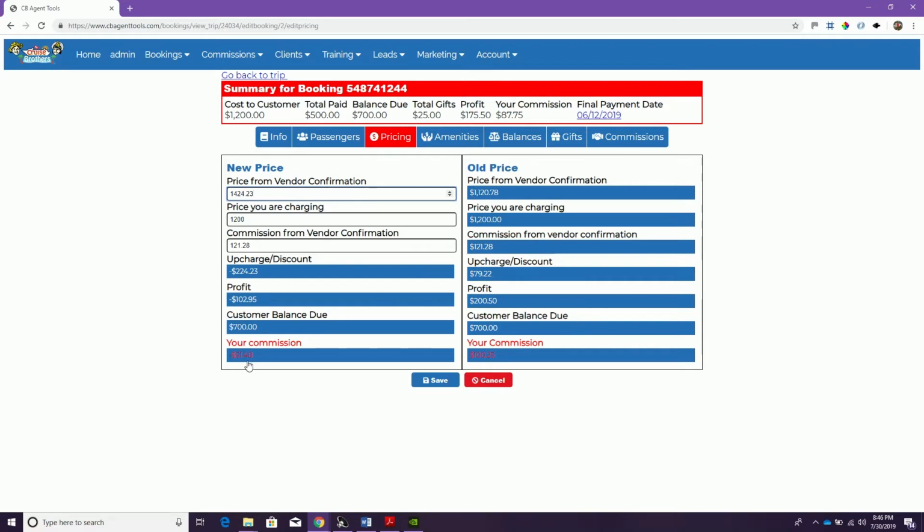Now the commission is showing -51 because we haven't updated the price we gave to the customer. Let's say that we gave them the same price. You can actually see we've removed our upcharge. So you can see upcharge discount is now 0. It was $79 before. But when you add a person, usually the commission goes up somewhat. So let's say the new commission is something like that. And you can see the new commission is lower than the old one because we were upcharging $79.